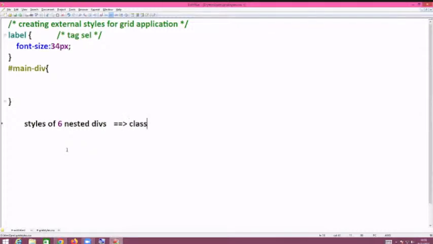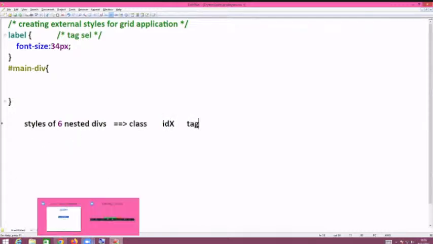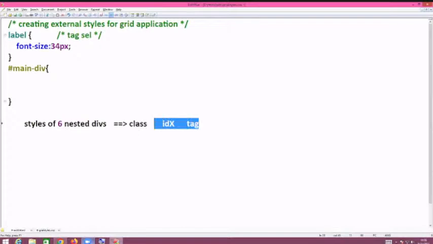Class selector. Why not ID, sir? The six tags we want affected, using ID for six tags is not possible. So ID is crossed out. But tag is also available, sir. If I write the tag, the main division also gets affected. But I want to apply it only for the six nested division tags. So the best choice is the class selector.